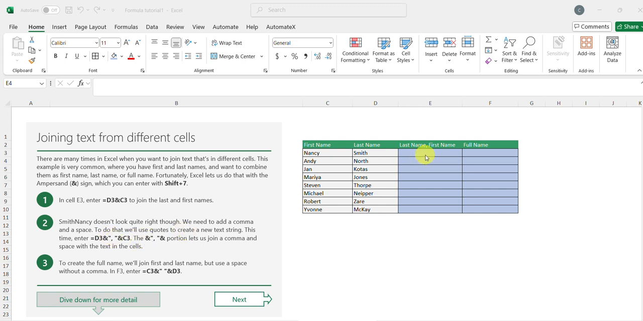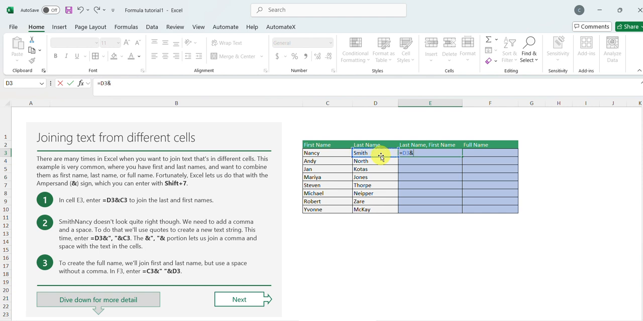So let's see this, we need last name, comma, first name. For that, last name is D3, and what else do we need? Now a comma is needed. Anything we write, we have to put in quotes, because if we don't, Excel will consider it a formula, which shouldn't be the case here. We are not putting any formula. See, quote open, comma, quote close.